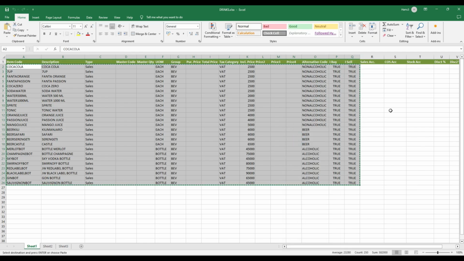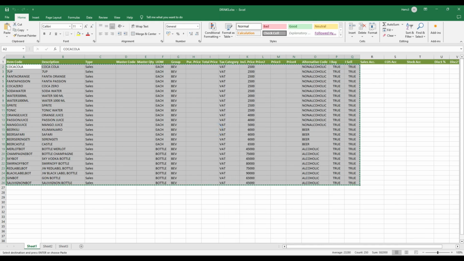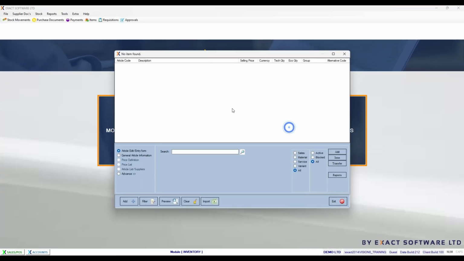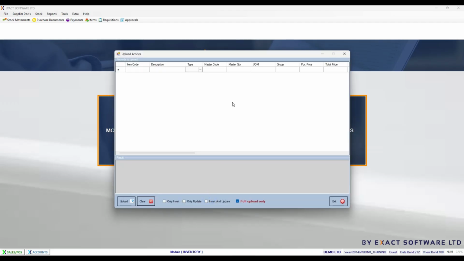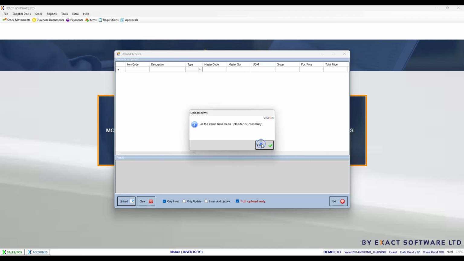So in our case, let's select what we have in front of us. I copy it. As you can see, these ones I didn't fill in, the cost of sales, the stock, and the sales accounts, so they will take the defaults. As I said, copy it. Let's go back to the application. Click import. In the white area, right click, click paste. It will bring the items now in the way we enter them in Excel. You say, or you click insert only and simply upload. All items have now been uploaded.